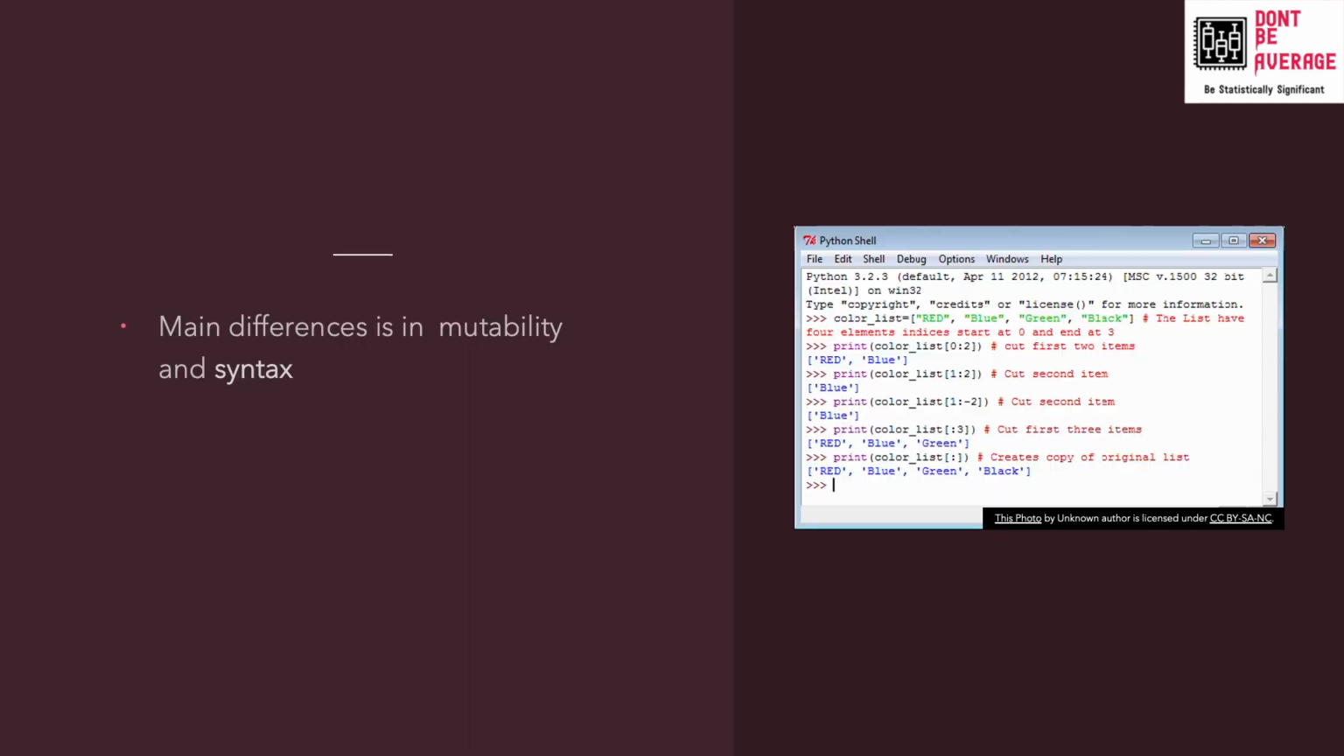The main difference between Python lists and tuples is in their mutability. Mutability means ability to be modified, and the difference is also in the syntax. Now we will look into a detailed explanation with examples.